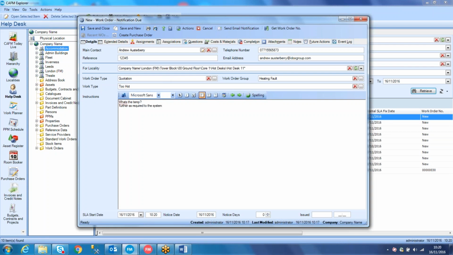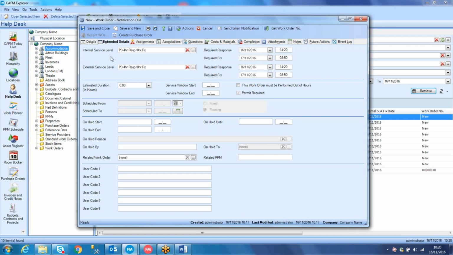But on top of that, if I go to the extended details, you'll see the system, if you're using a template, can also drag through service level agreements. So if you have agreed response times for specific work types, you can have all of that information preloaded into the system. So you're making the job of the help desk operator a lot simpler than actually having to go through and say, right, okay, I've logged the job. I now need to say, what sort of fault is it? Does it need to be fixed in 3 hours, 4 hours, 5 hours? Is it an emergency? All of this detail can be loaded to the template so that it just drops in automatically for you.